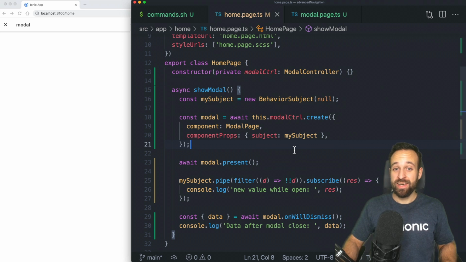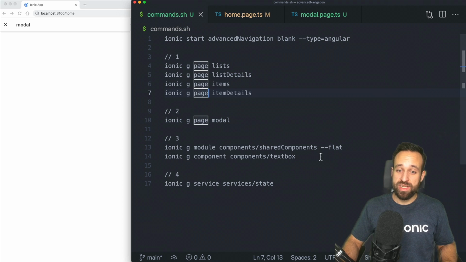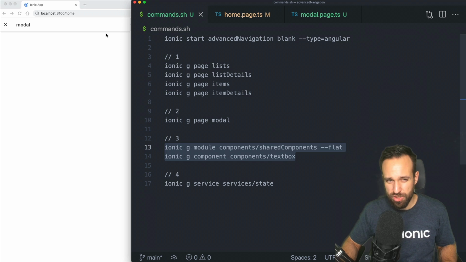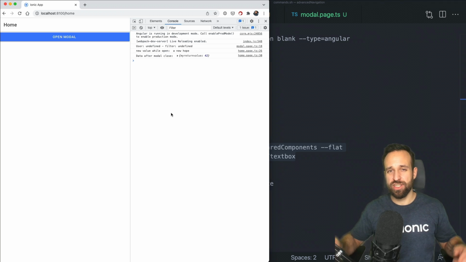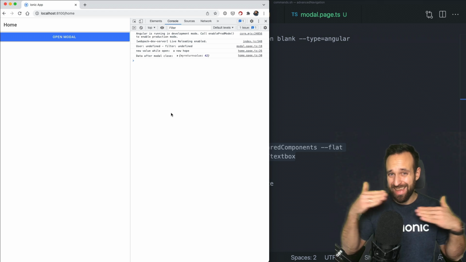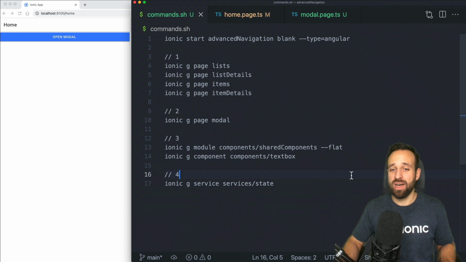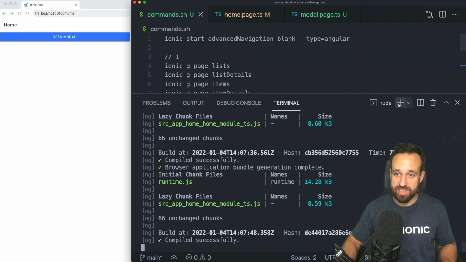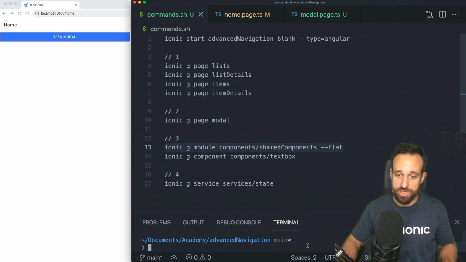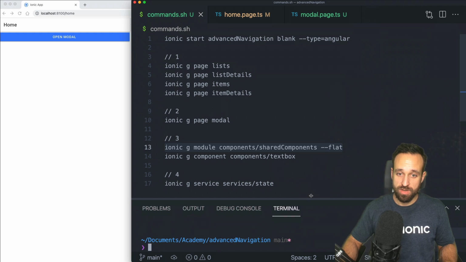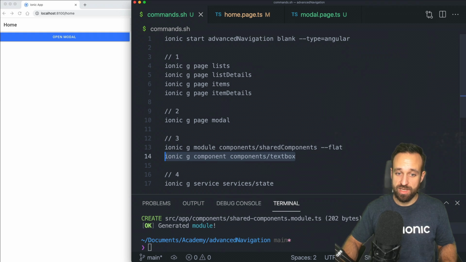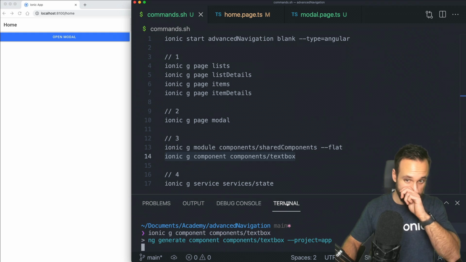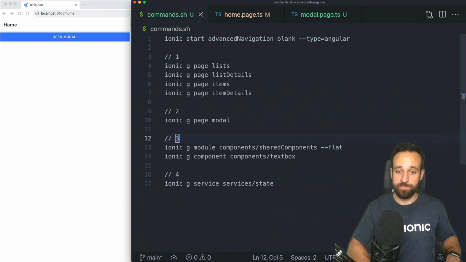Next step. For the next part, we need a component, because I want to show you the data connection again between component and parent and how we can react to different things. So first of all, we're gonna create a new module. I'm gonna call this one shared components, and I'm gonna create a new component in that module.